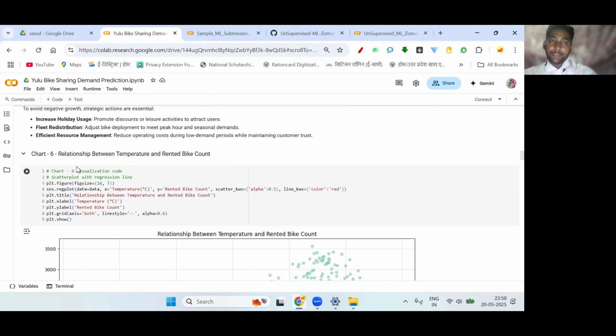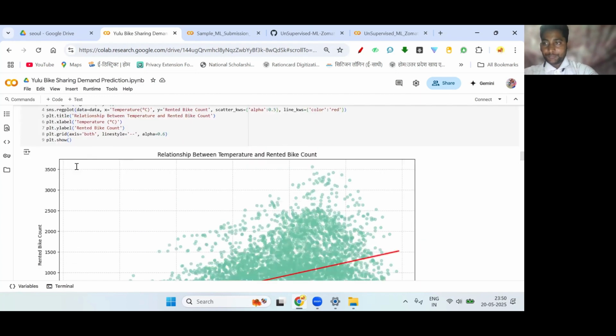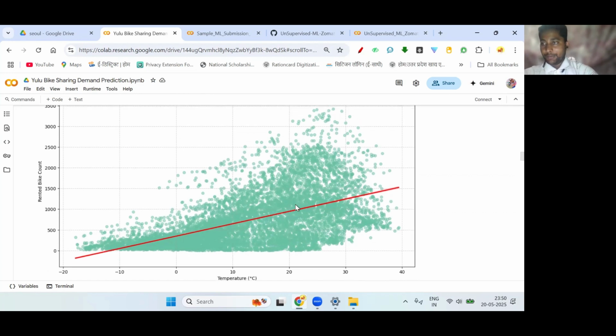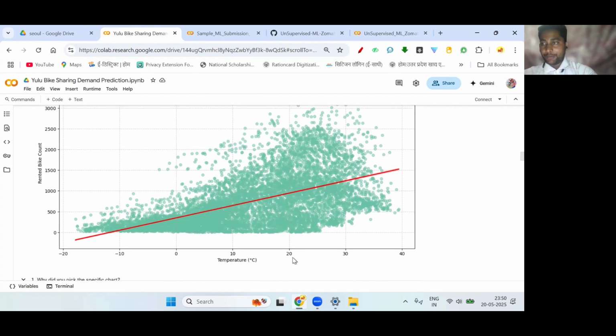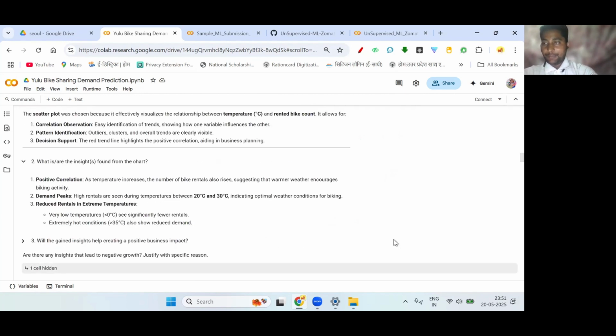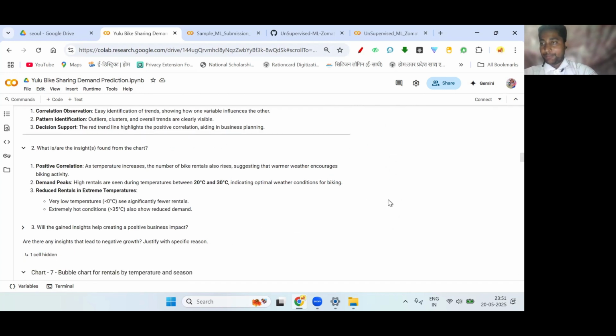Now, relationship between temperature and rented bike count. This scatter plot shows how temperature affects bike rentals. We clearly see a positive correlation: as the temperature rises, so do the bike rentals. Rentals peak between 20 degrees Celsius and 30 degrees Celsius, which appears to be the most comfortable range for biking. Rentals drop significantly when it is very cold, that is less than 0 degrees Celsius, and very hot, that is greater than 35 degrees Celsius. This insight helps the business in several ways. More bikes can be made available during warmer months like summer. Targeted promotions can boost rentals in the ideal temperature range.